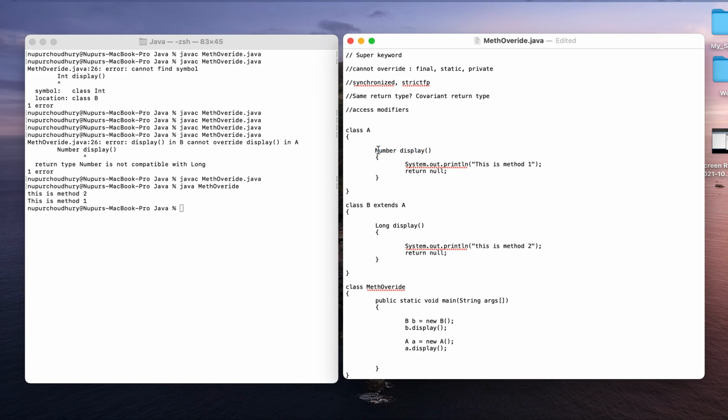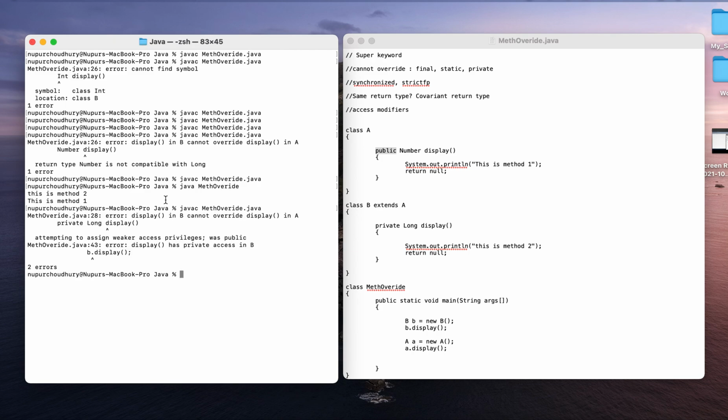That means if I am using public here, I cannot have private here, because this private has a smaller scope as compared to public. So let us first execute this and see. Javac. See, I am getting an error here saying attempting to assign weaker access privileges, that was public. So private has weaker access privilege than public.